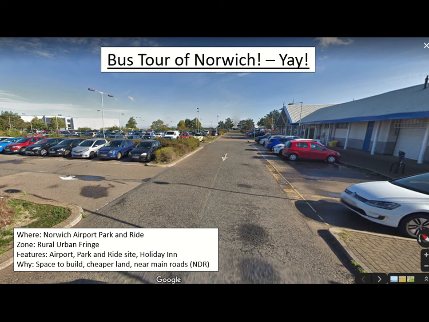Well, a number of reasons. One, there is the space. If you want to build an airport, you don't build an airport in the middle of a city which is busy. There isn't the room. But also, if you're building something big, it's going to cost you loads of money.